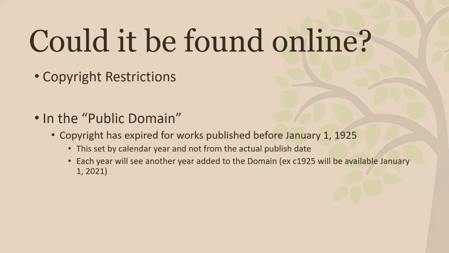The public domain is the term used for items whose copyright has expired. Therefore, works published before January 1st, 1925 are fair game for digitizing without extra expense and permissions needing to be granted. This is set by the calendar year and not from the actual published date. So items even published December 30th, 1925 will become available as of that January 1st, 2021 date.